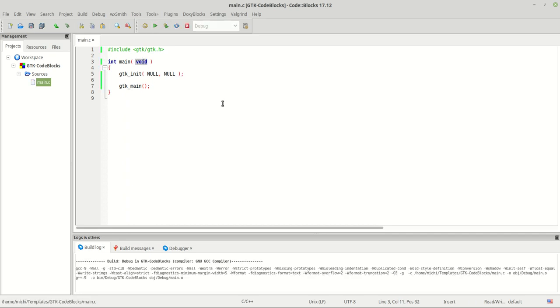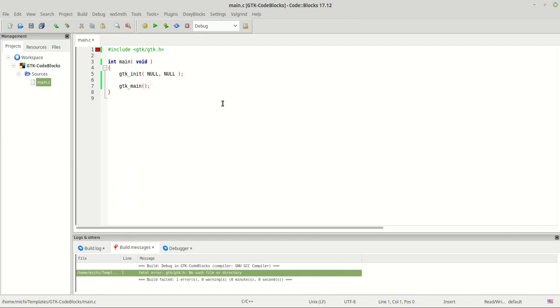So now I compile and run it, and it says fatal error, gtk.h: no such file or directory. Why is that? I have it, so why is it not working? I installed my GTK and it's still not working. Well, it's not working because even if you install GTK on your computer, you still need to set up your Code::Blocks to work with it.